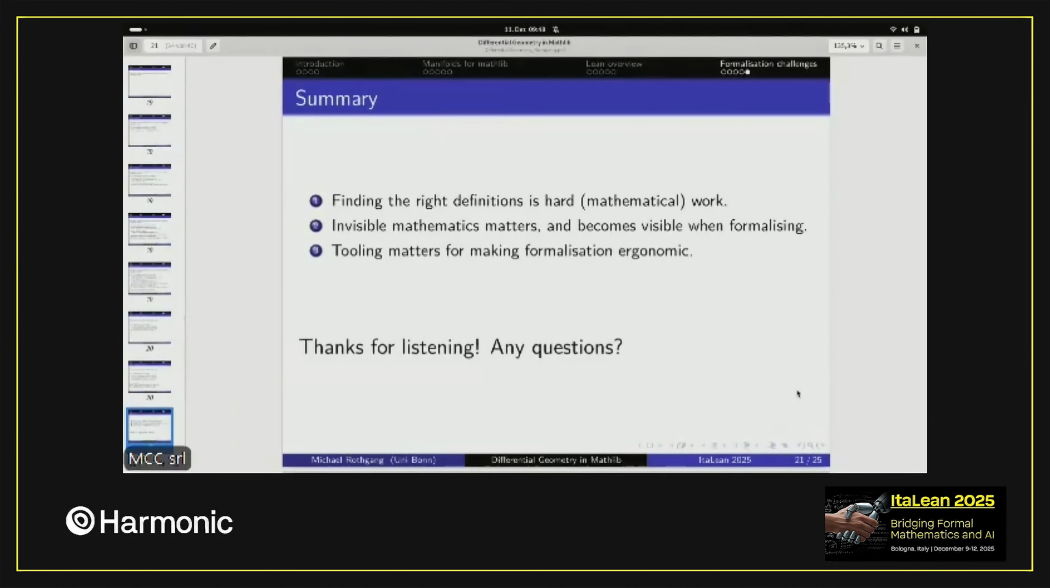Second one, invisible mathematics matters, and formalization actually makes it visible. So I need to think about managing it nicely. And the third one, tooling matters for making formalization ergonomic. Well, thank you for listening.